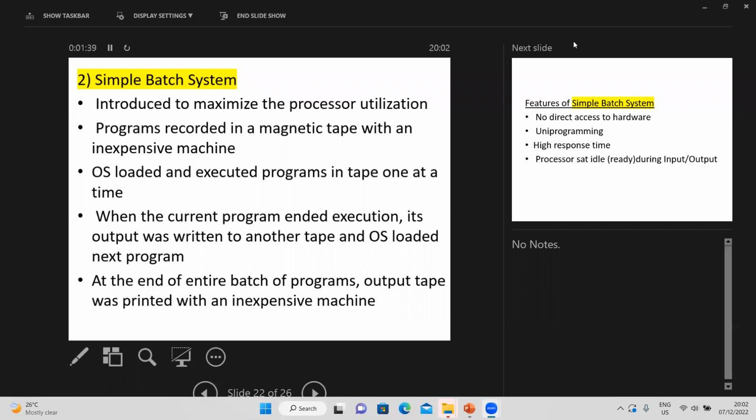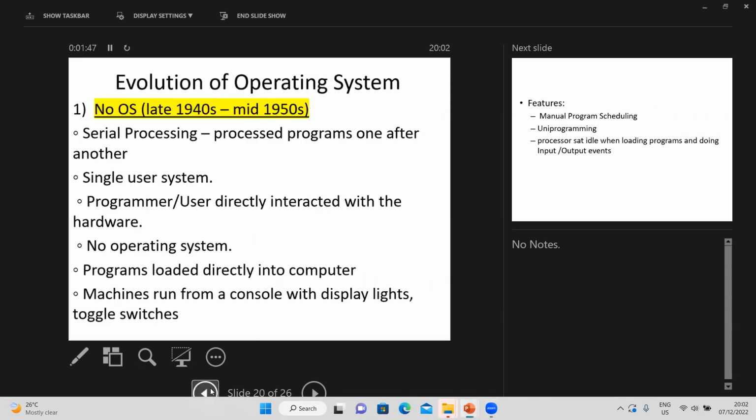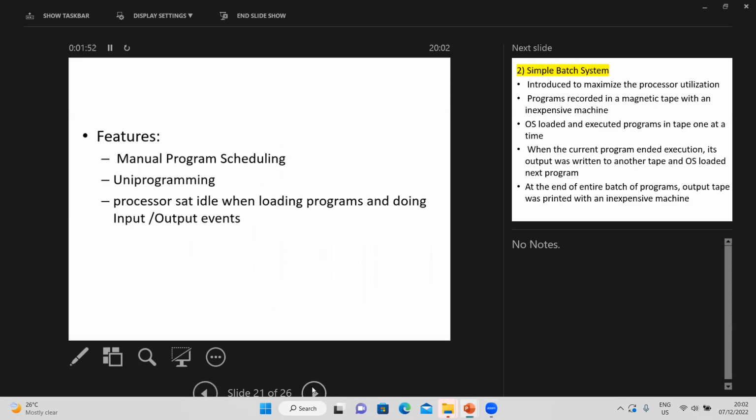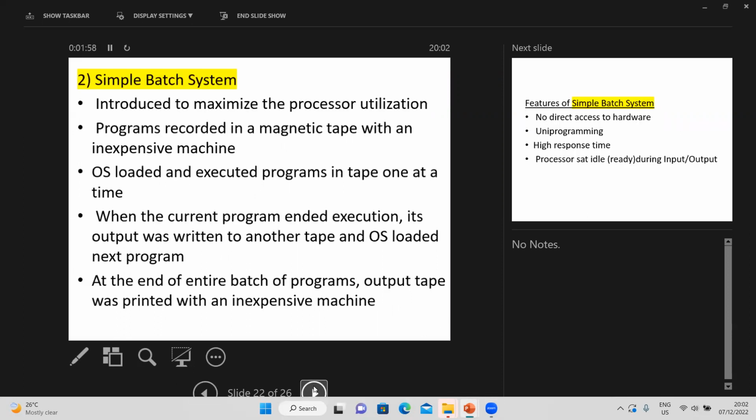Next one is the simple batch system. After the first generation of the operating system, the first one is no operating system. The machine works without any operating system. Actually we don't call it a generation, just the first machines without an operating system. Then the second type, the simple batch system, was introduced to maximize processor utilization.